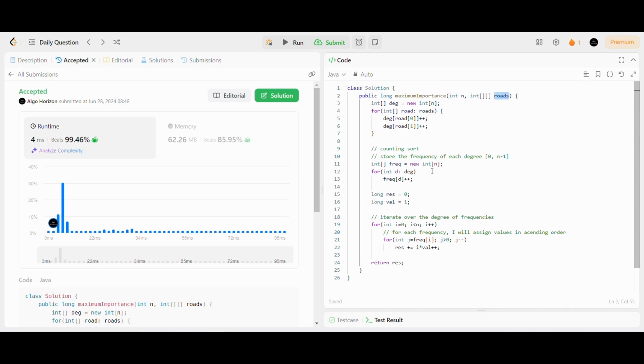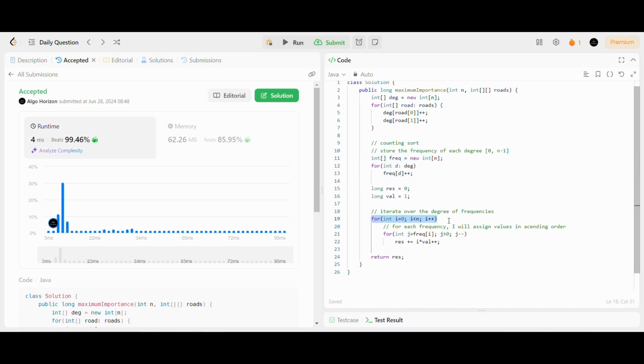Now I am using the counting sort based approach. I am declaring a frequency array of size n, and for each degree I am incrementing its frequency. Then I am linearly traversing the frequency array, and if the frequency is greater than 0, then it means that many nodes have degree of i. So this inner loop in total runs big O of n time, that is the total number of nodes, and the outer loop runs big O of n time. So this step is linear even though we have a nested for loop inside, but this inner loop in total runs big O of n time.